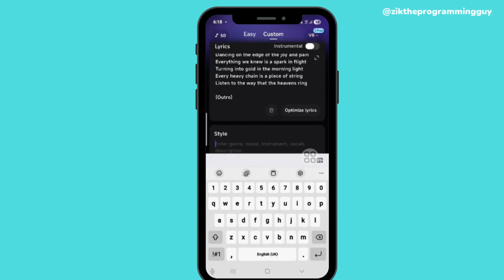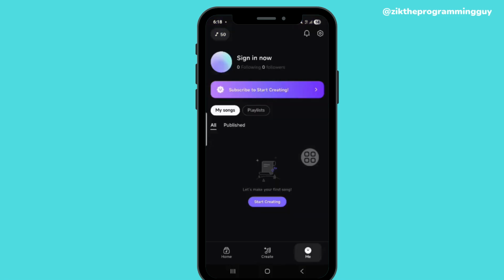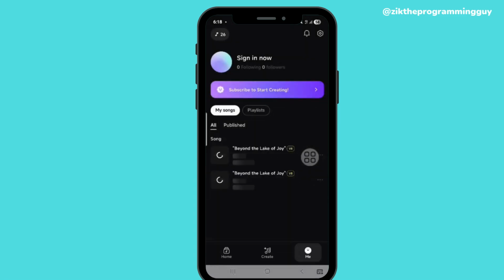So I'm going to use instrument right here, and it's going to actually start working, right? So it's very simple on how to use. Once you do that, you can now download the music and use it for whatever you want to use it for.